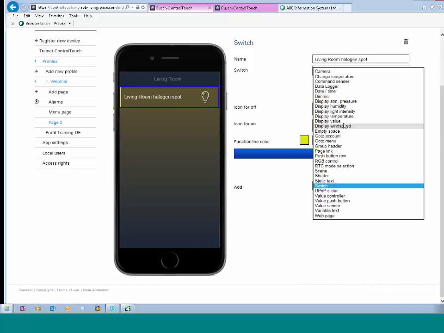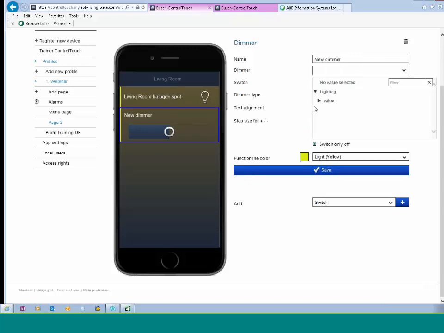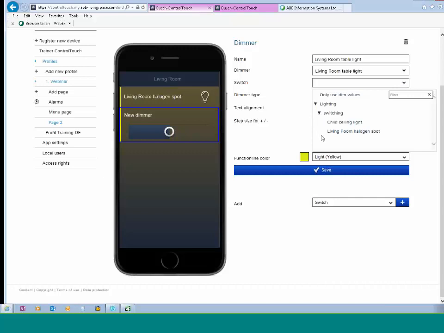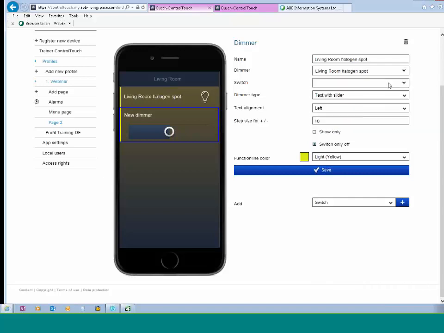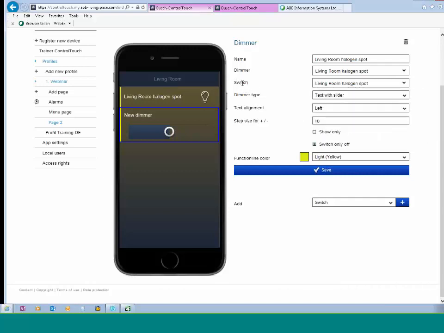What I can do is also add a dimmer. Say, okay, I want to add a dimmer. Create a dimmer. The value for dimming is, for instance, table light. I haven't imported the table light, so you can use Halogen Spot. If you also want to switch it, you can use the communication object 1-bit. You can choose whether you want a slider or a text button. In this case, I use a slider. You can also rearrange the text alignment and the stepwise. Say save. Now you can slide, or if you press the bulb, you can also directly switch.